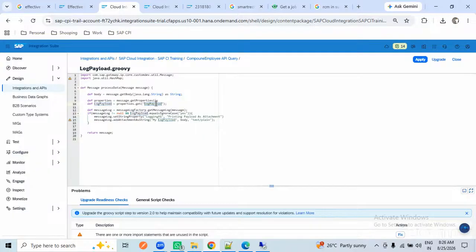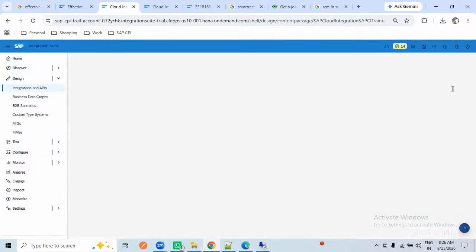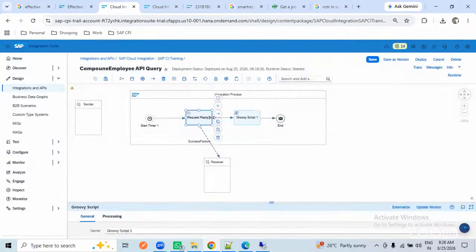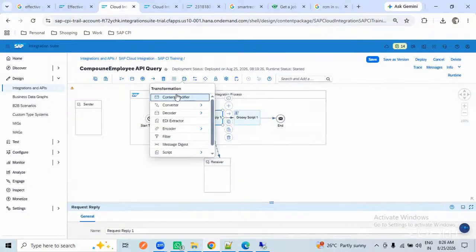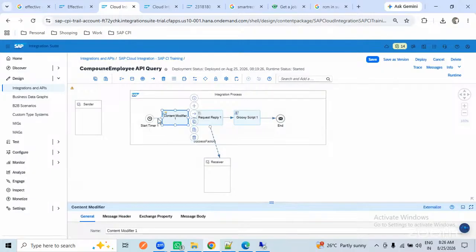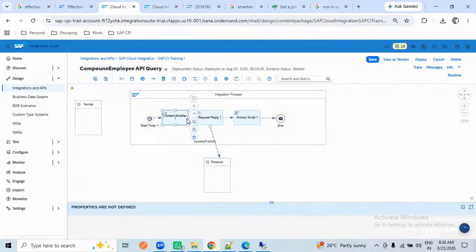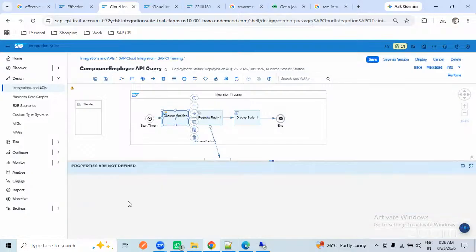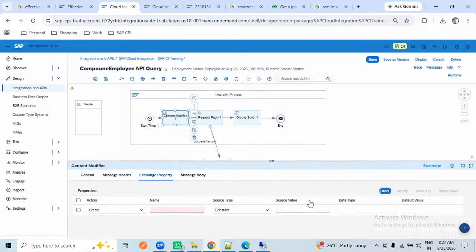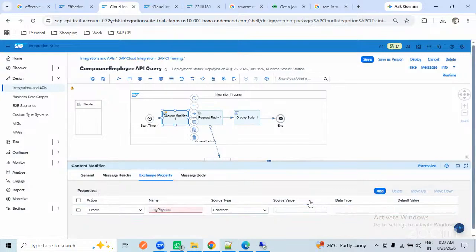So right now, in order to get this property, first we need to pass the one constant yes. For that, I will use this content modifier. It's the same property I need to use here. For now, you can externalize this property or not, it's up to you. For now, I will go with this. I will give yes or no.